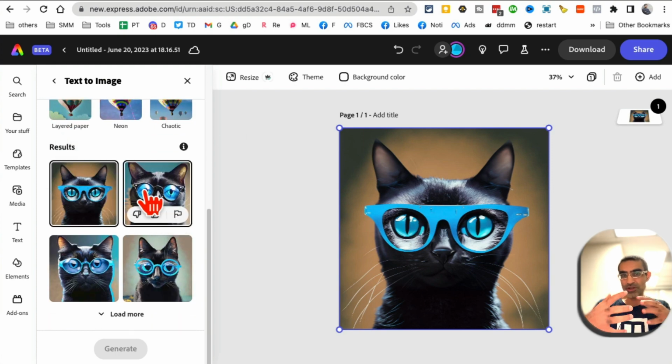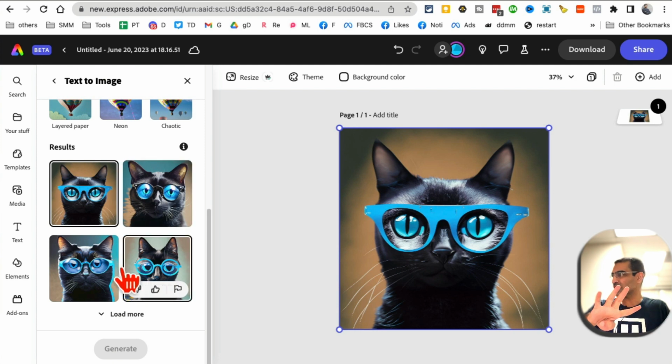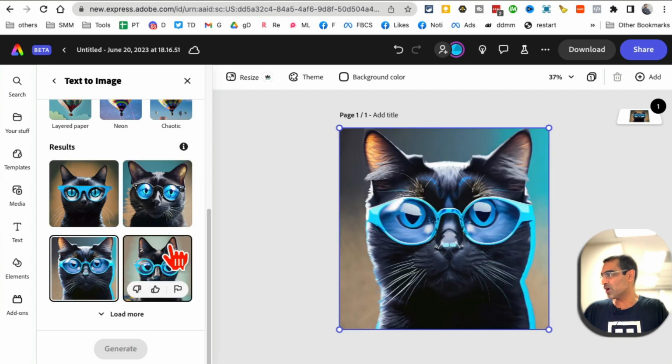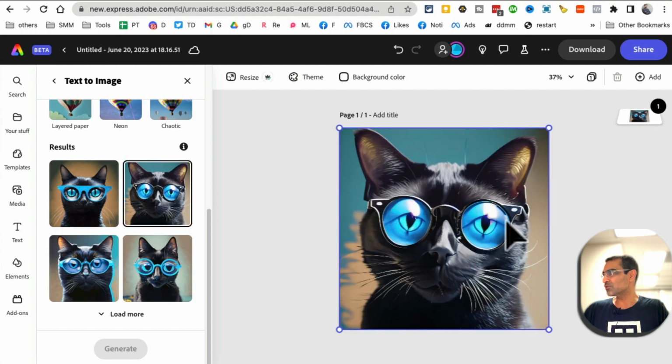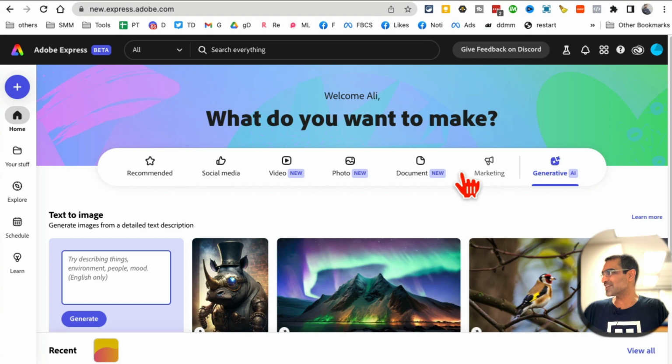So when you do the generation, it gives you 4 options, but if you want to add more, you can click on load more and it will just create more images, or if you want to use one of these, you can do that. So this is really cool. Now let me go back and show you other tools inside Adobe Express.